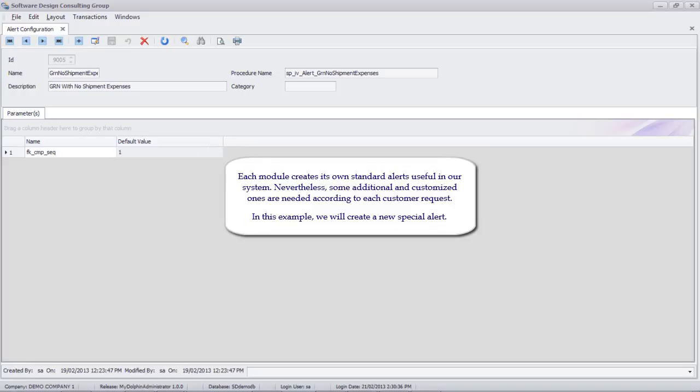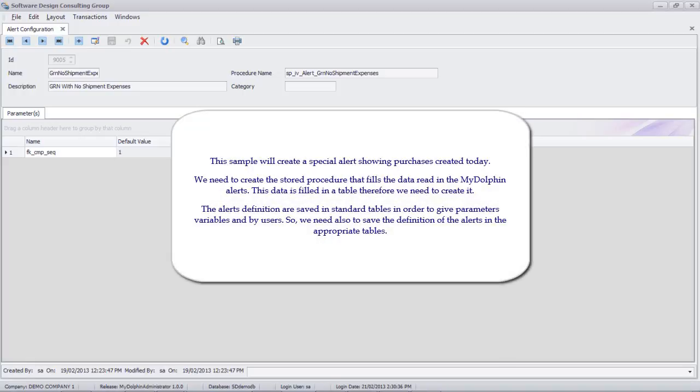In this example, we will create a new special alert. This sample will create a special alert showing purchases created today. We need to create the stored procedure that fills the data read in the MyDolphin alerts. This data is filled in a table, therefore we need to create it. The alerts definition are saved in standard tables in order to give parameters, variables and by users. So, we need also to save the definition of the alerts in the appropriate tables.